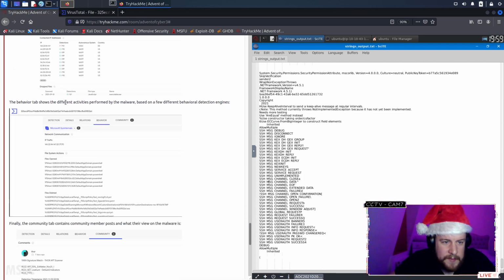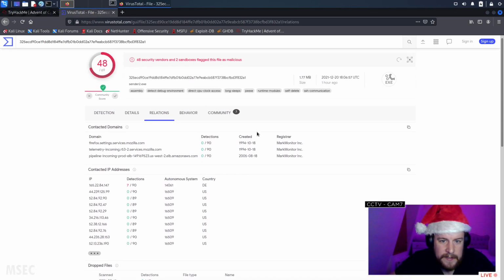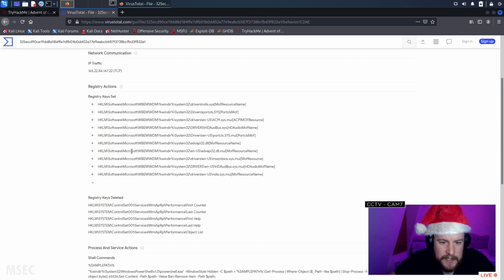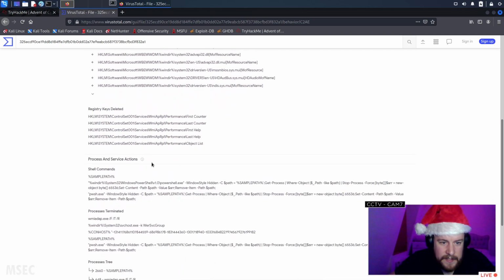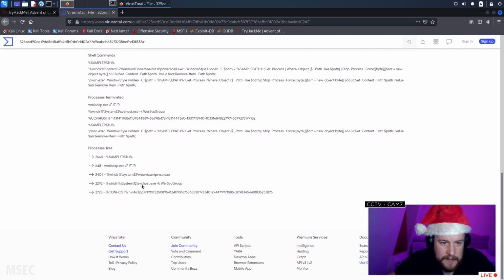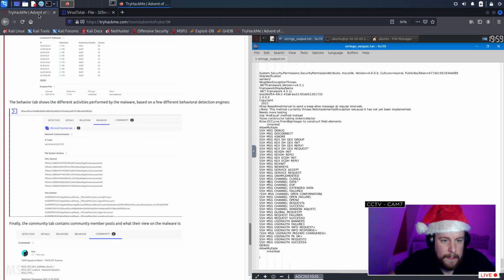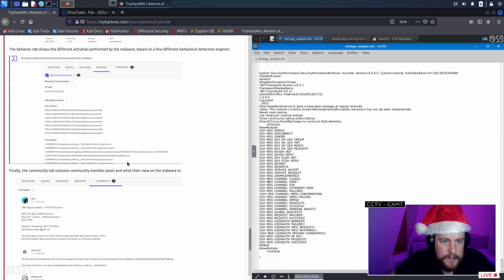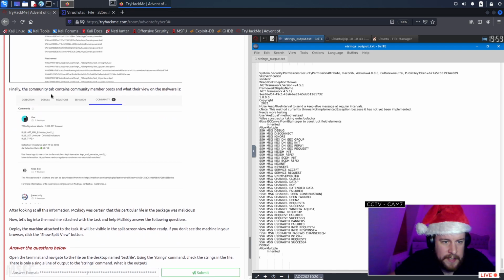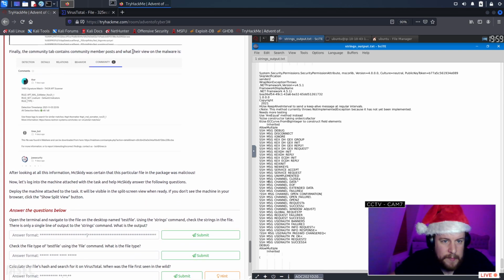The Behavior tab shows different activities performed by the malware. So if we go Behavior, they've got registry keys that it sets, that it deletes, processes, and finally the Community tab contains community member posts on what their view on the malware is.